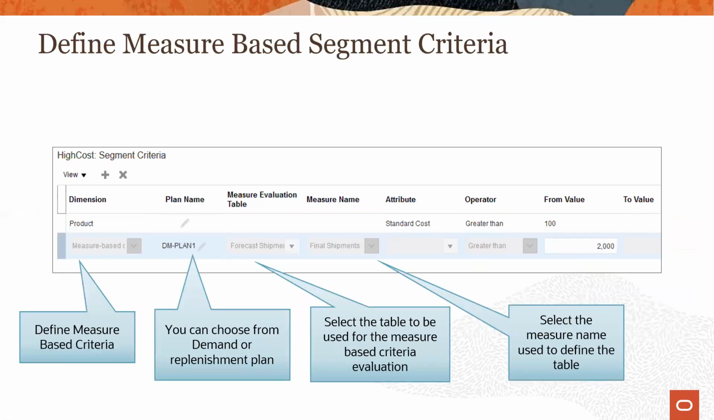You can define measure-based criteria to segment based on measures like shipment forecast, shipment history. You will first need to select the plan name, then table name, and the measure which you would like to use for the criteria. Before defining measure-based criteria, you should run a DM plan or a replenishment plan, define a table with product and organization dimension, and which contains the measures which you would like to link here for segmentation criteria. You can then use this plan for configuring your measure-based criteria.